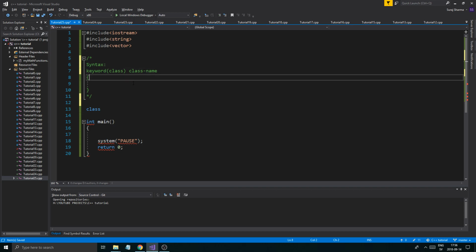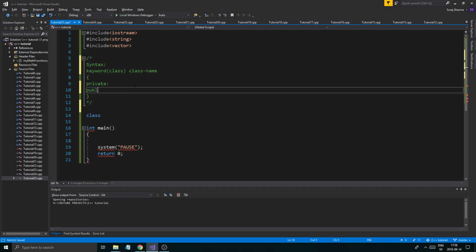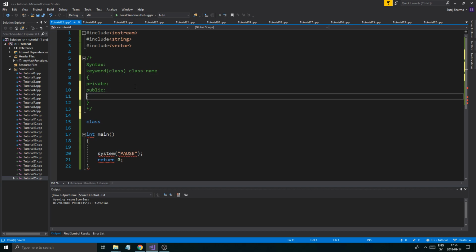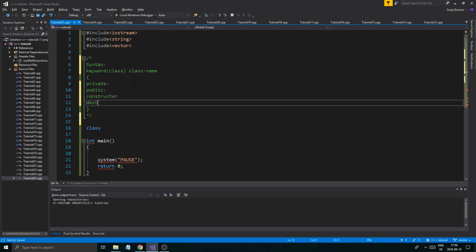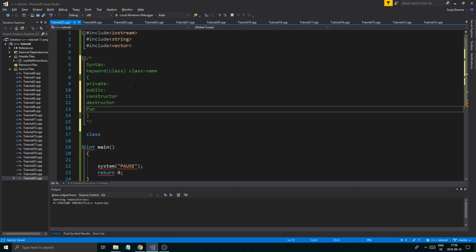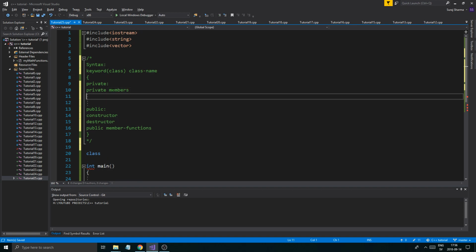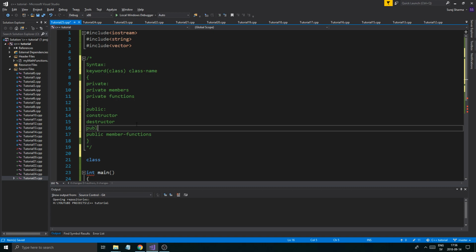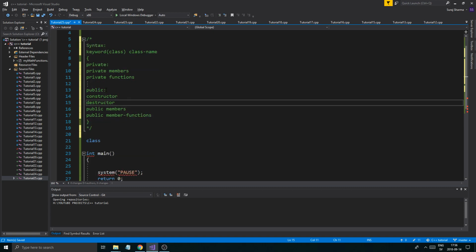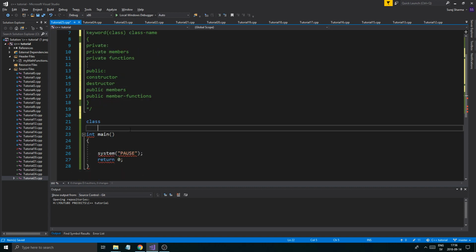and then you have your private and your public, and then you have constructor, destructor, public functions, member functions, and then private, you have private members, private functions, public members. So we'll talk about all of these things. So this is the basic syntax, and it might seem scary, but it's not that scary.